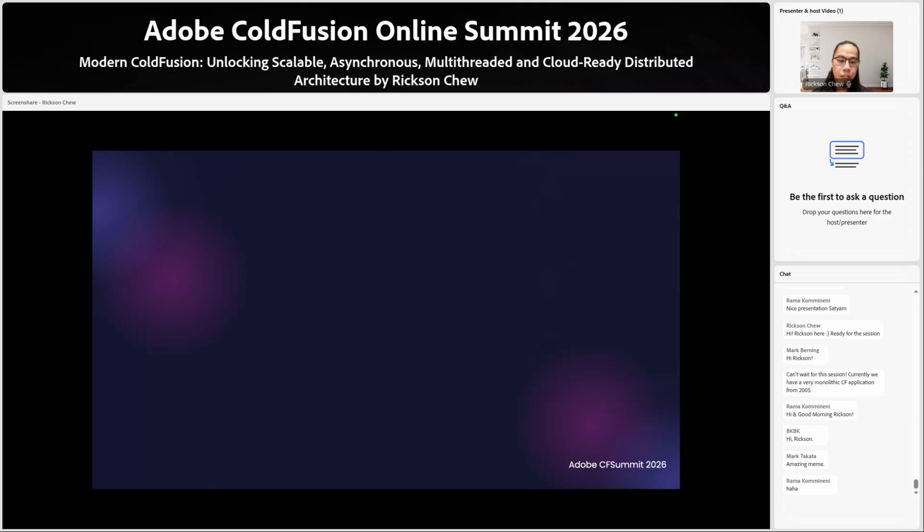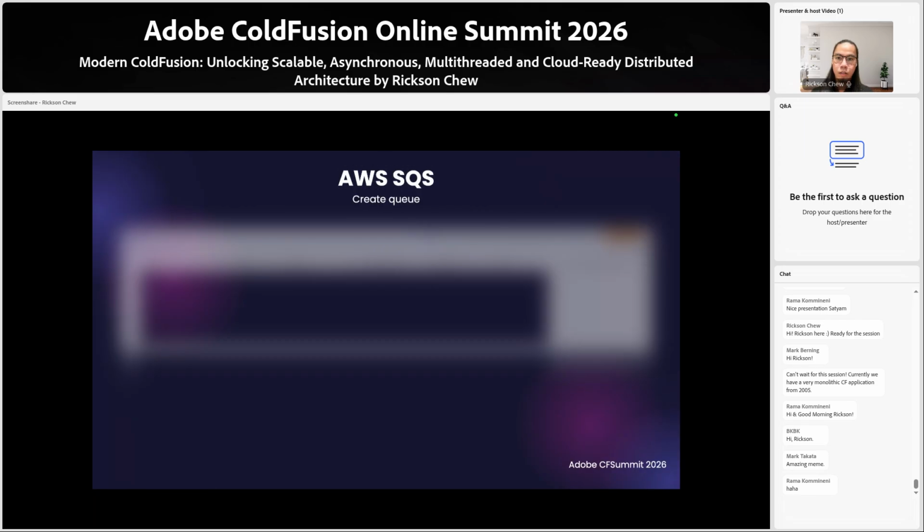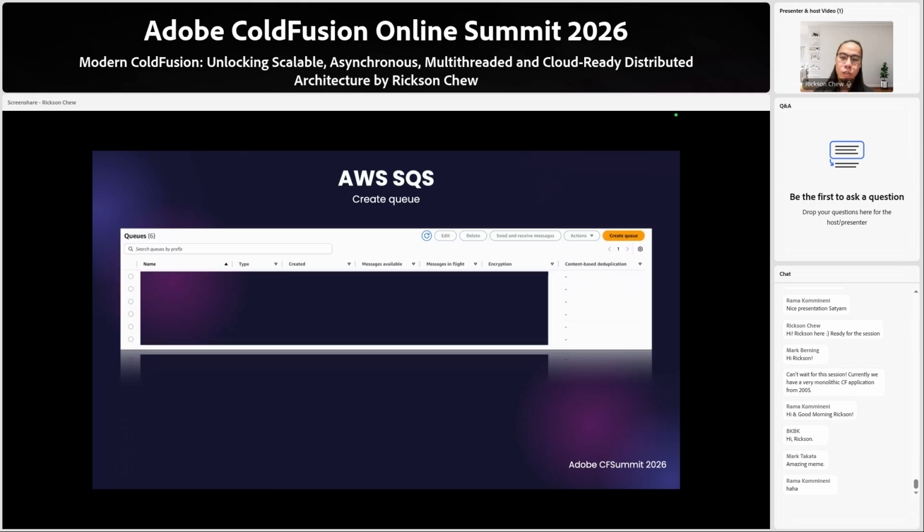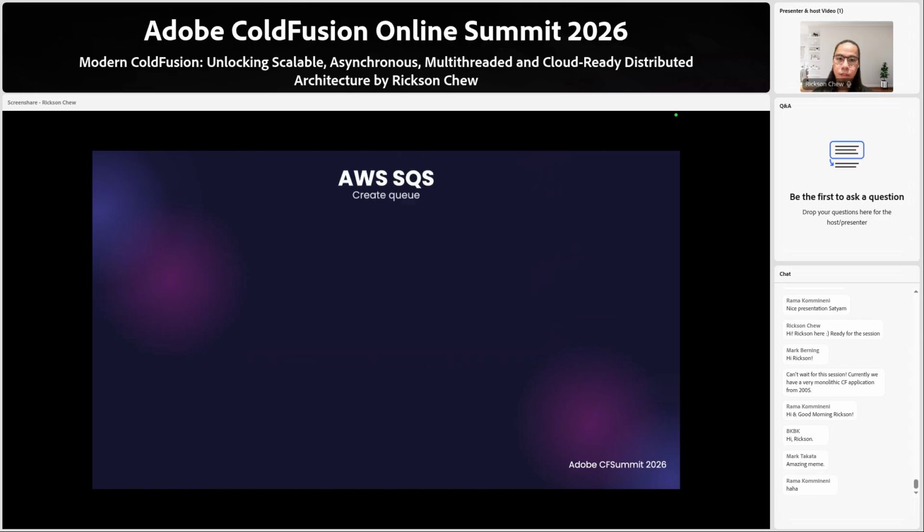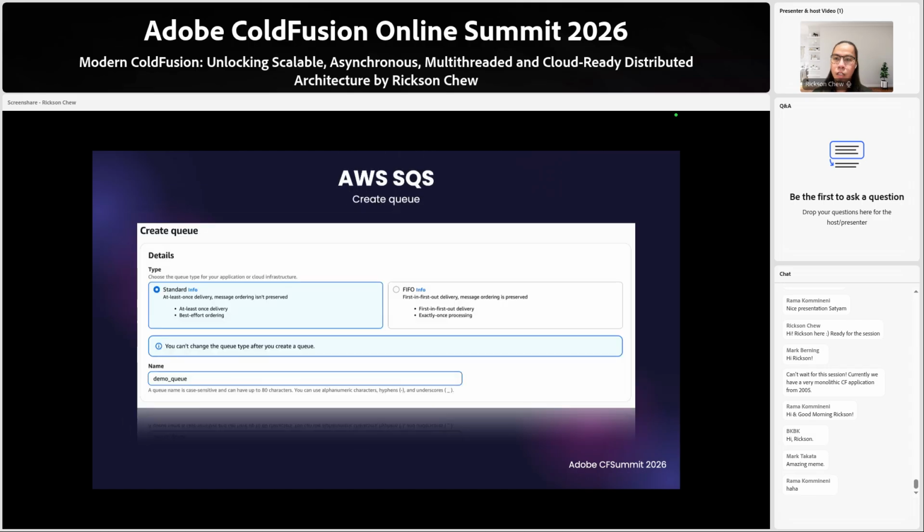Next off, we have create SQS. For the SQS or queues, again, same thing. Go to your AWS console, on the search bar just search for SQS or queues, and you'll be redirected to this page. Then just click on the create queue button. Then once that's done, you'll be redirected to this page again. Same thing, select standard. FIFO is more order based, so we'll just go with the standard. And then for the name, for the session, we just put demo queue.